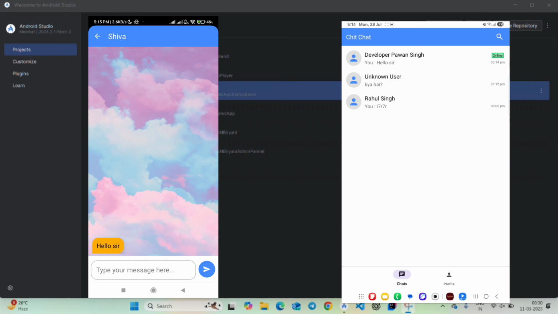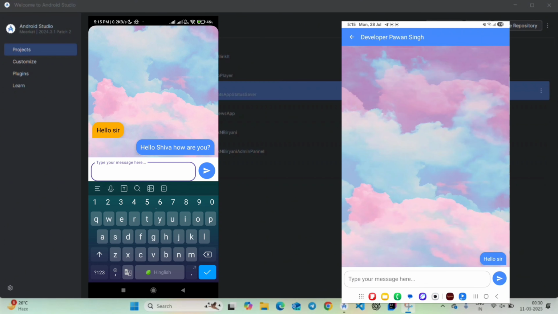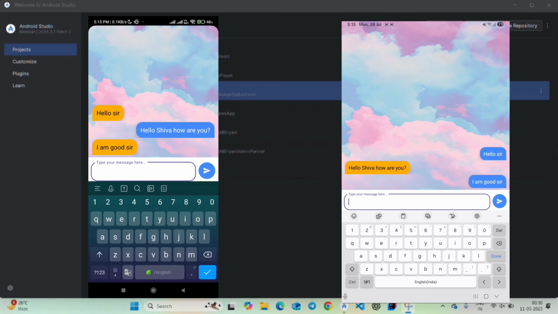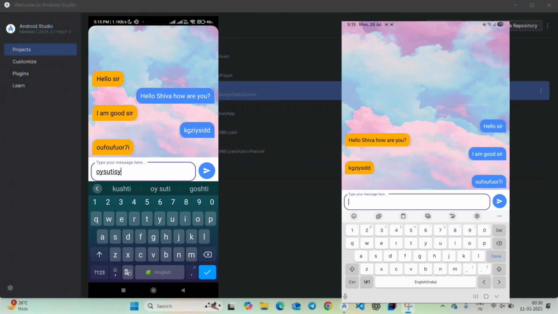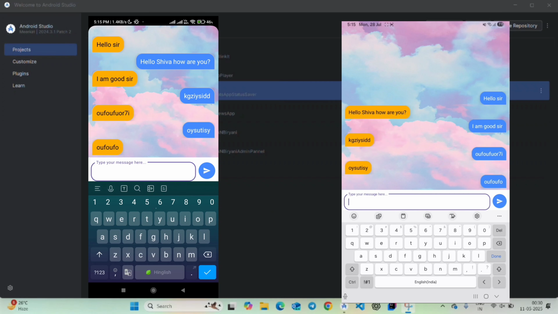So if I reply from first device, hello Shiva, how are you? And click on send, and you can see in the second device I have received the message immediately. And if I reply here, I am good sir, you can see the messages are so real time without any latency. The messages are being received if I write anything.